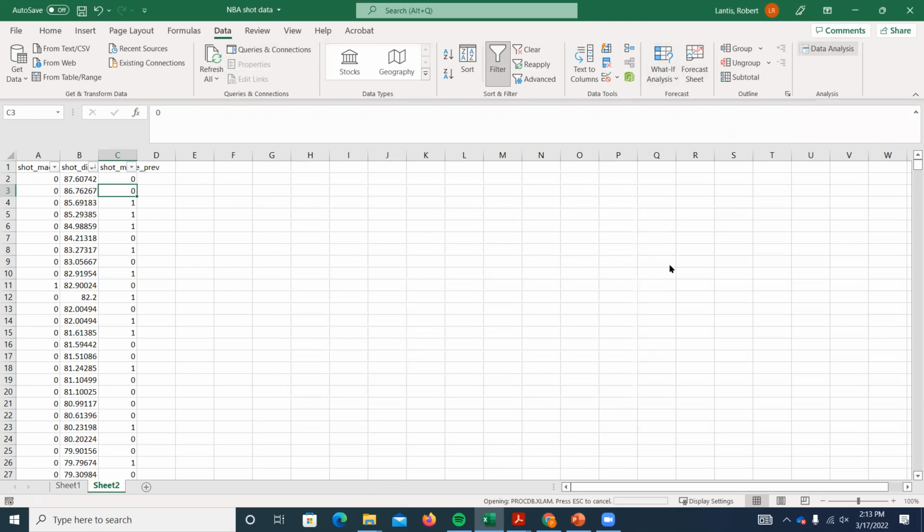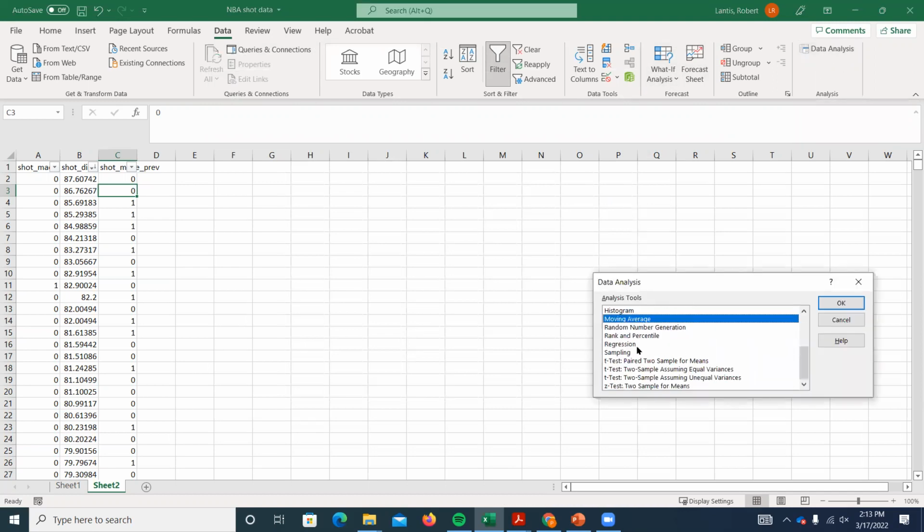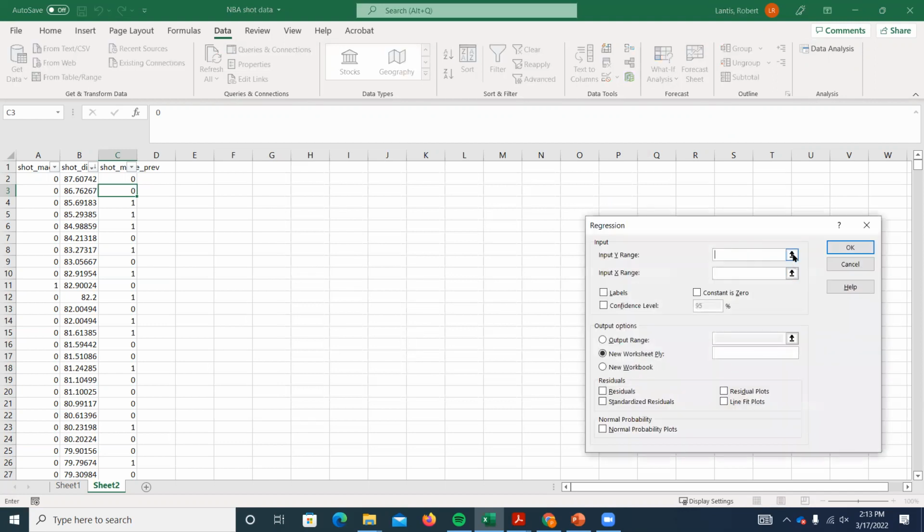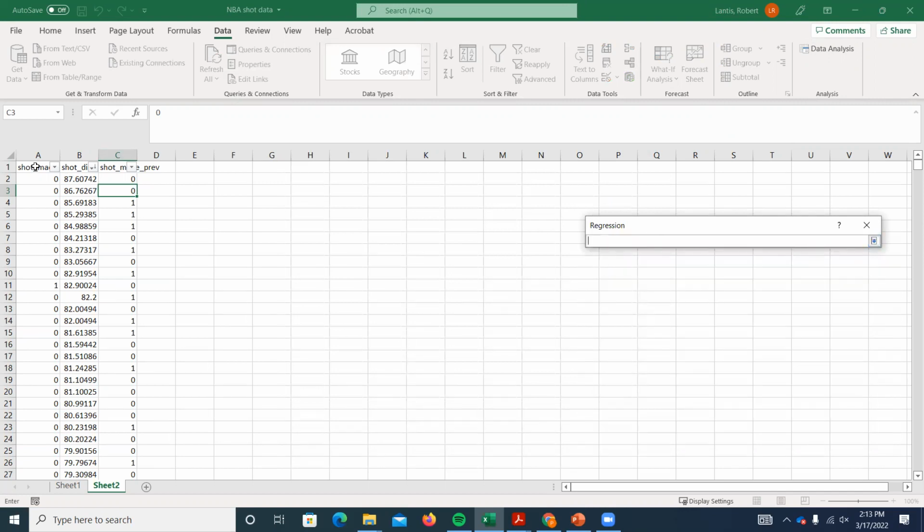So if I hit data analysis and then scroll down, there should be a regression option. Once I have that regression option selected, I can select my Y and my X variable, or X variables eventually, but we'll just do a simple one right now. So maybe my Y variable is just, was the shot made or not, right?